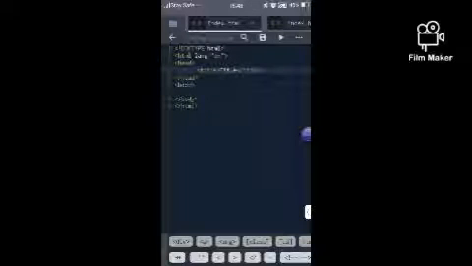Now the body tag, this encloses all the elements which include the headers, the headings, paragraphs, images, break tags, and everything will be done inside this body tag.